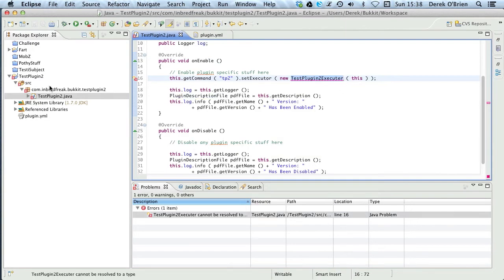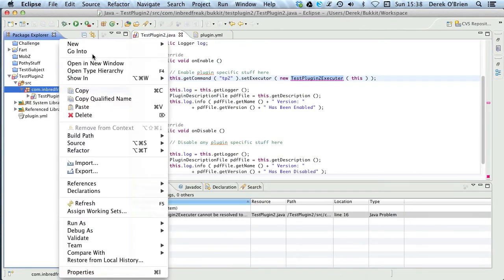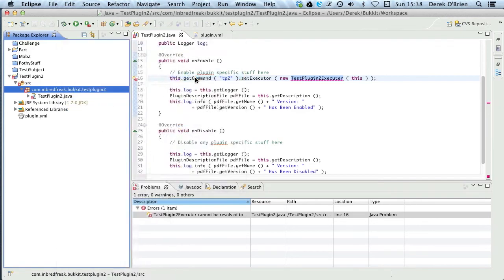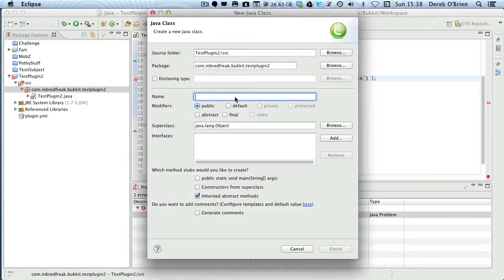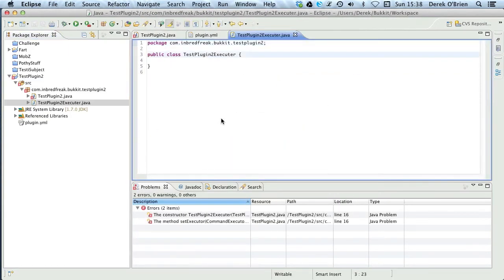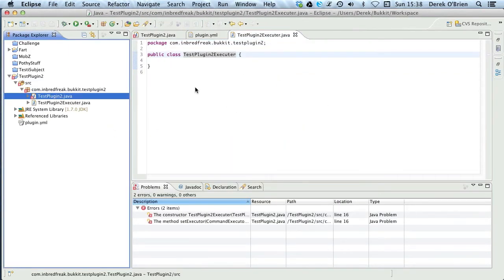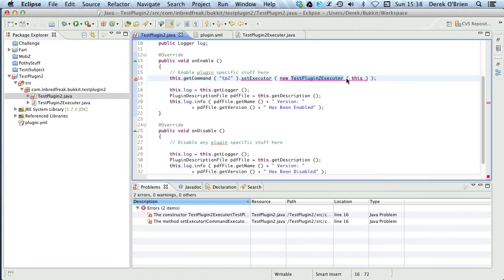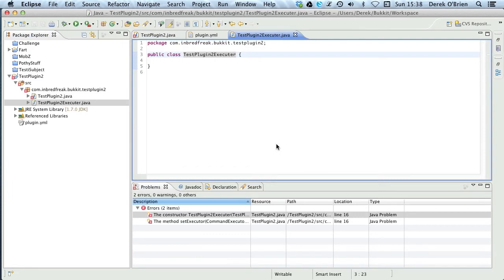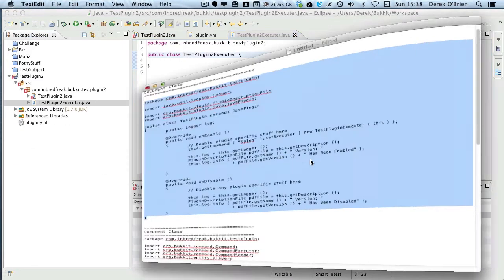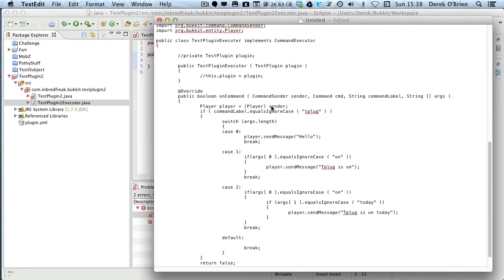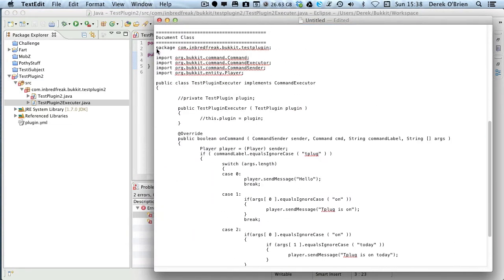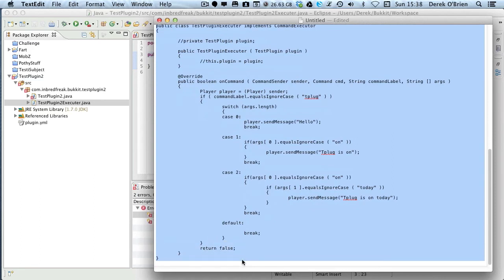Okay, so I'm going to copy that, and then I'm going to create a new class file called test plugin to executor and finish it. Okay, so there's our test plugin to executor. And again, we've still got an error because we're actually passing in a reference to this file into this file, but we haven't actually set it up for that at the moment. So what I'm going to do now is go and get the pre-written code down here. Again, there will be a little bit of editing for this.